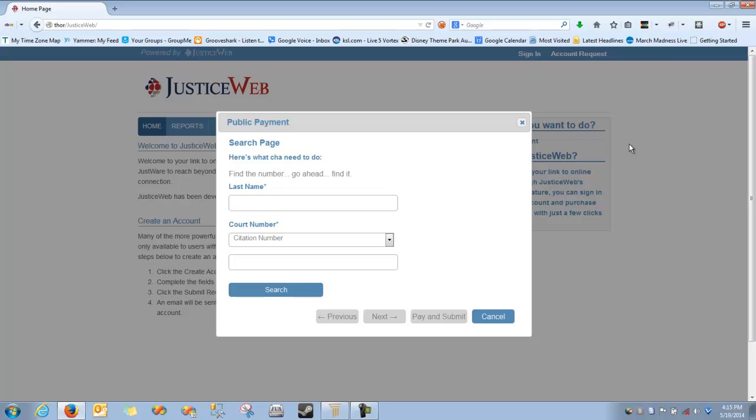So you could put in information saying on your ticket or on your document, please locate your court number or whatever number you want to base this search off of. So, find the number. Go ahead, find it. That's what I put in here. And I've actually given two different options for numbers for them to find. I'm going to find mine based off of court number.